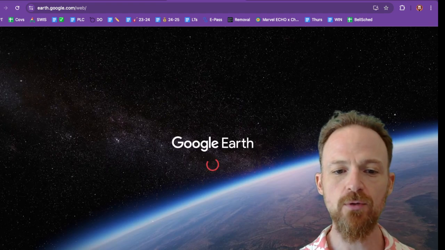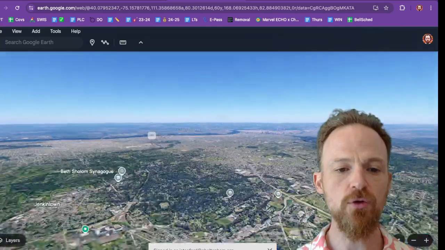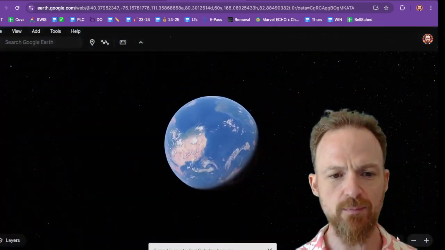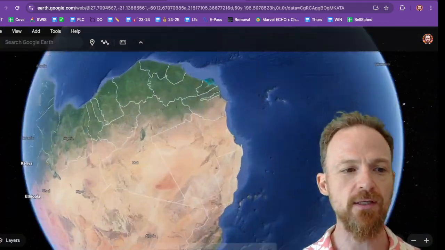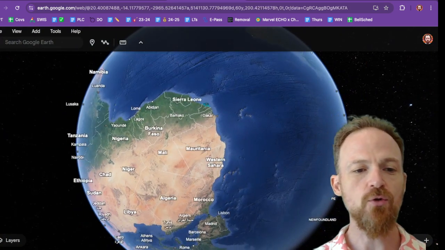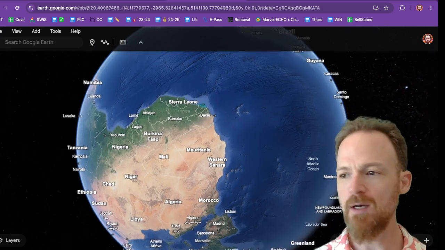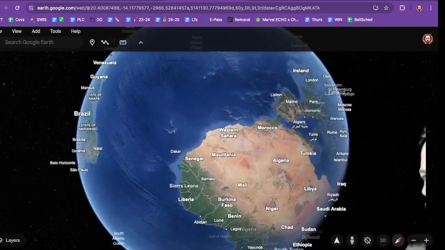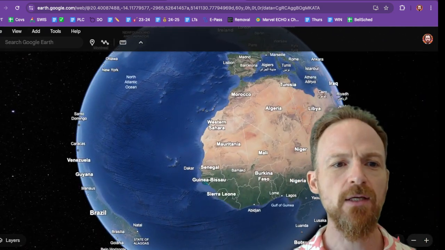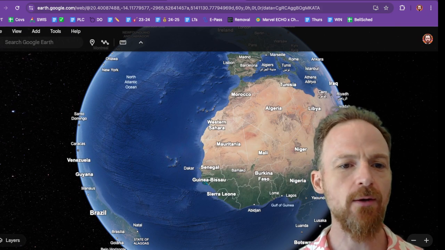Now, if you've used Google Earth, it's going to be wherever you were last, but probably you'll just see the Earth floating in space. You can zoom in and out. You can click on the compass, which is right behind me, to point yourself north. And now you're going to go back to our scavenger hunt.